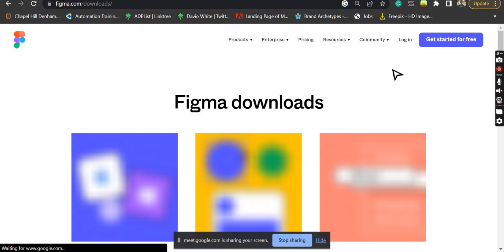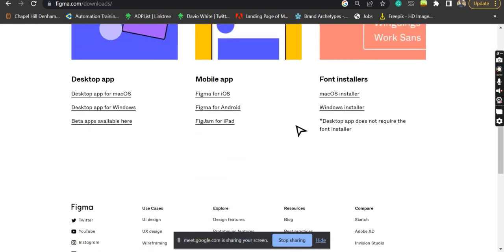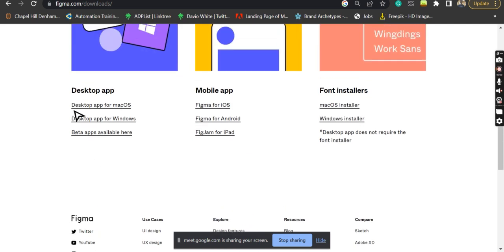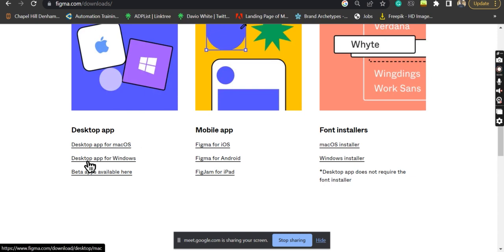You can use Figma on the web or you can download the application. That's the desktop app, right? You can do either of the two. You can just go to figma.com, create an account, and start working on Figma on Chrome, or download this thing. So you can see here, download. This is the desktop app for Mac OS or for Windows. I use Windows, so I downloaded this.